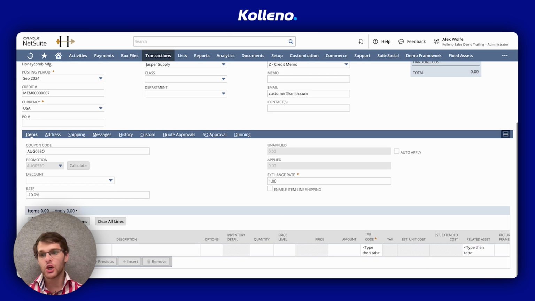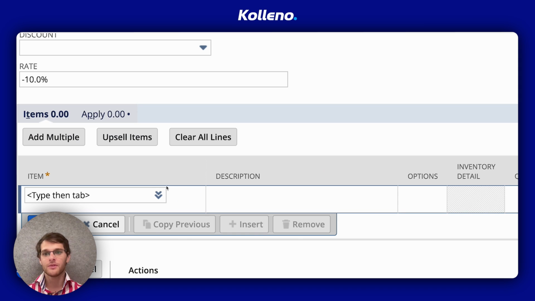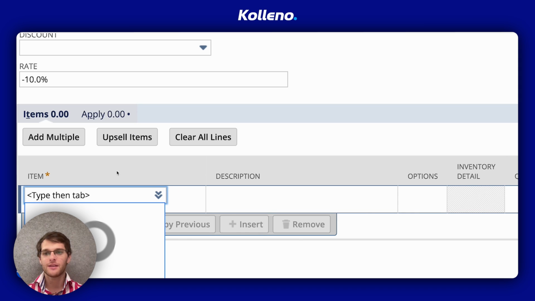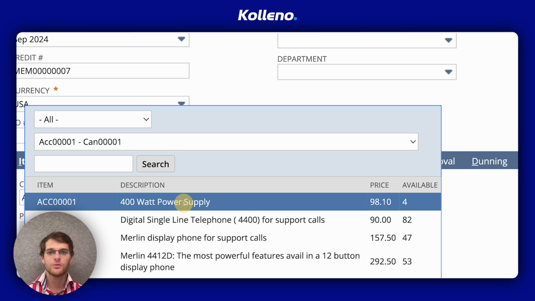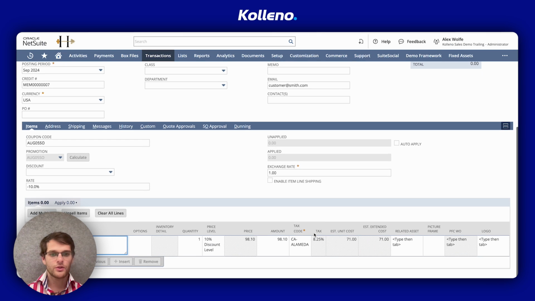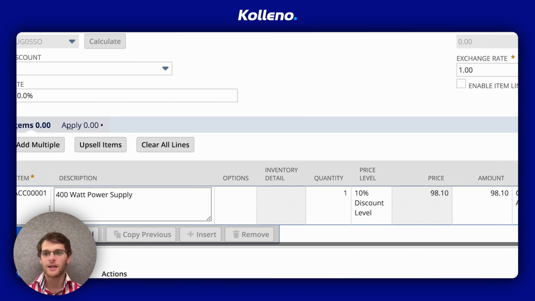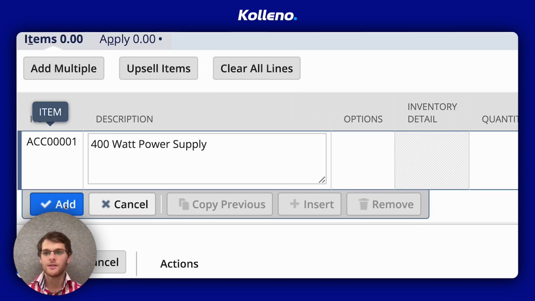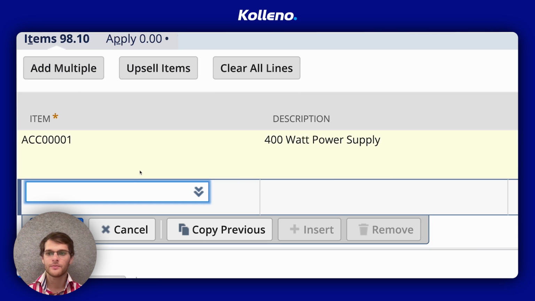And once this is done, you can move to the items. So here I will choose an item in the list. Let's say this one. And then you need to enter all the details. This is filled in, that's perfect. So then I can just hit the add button.